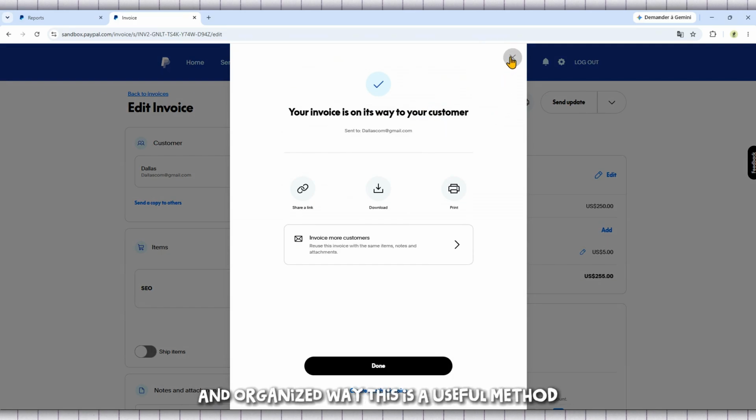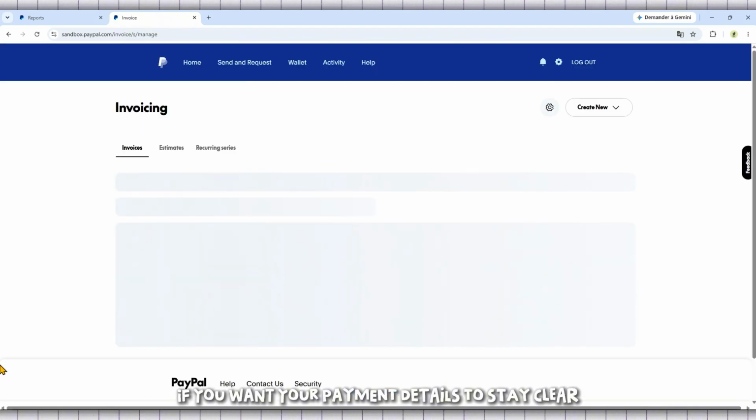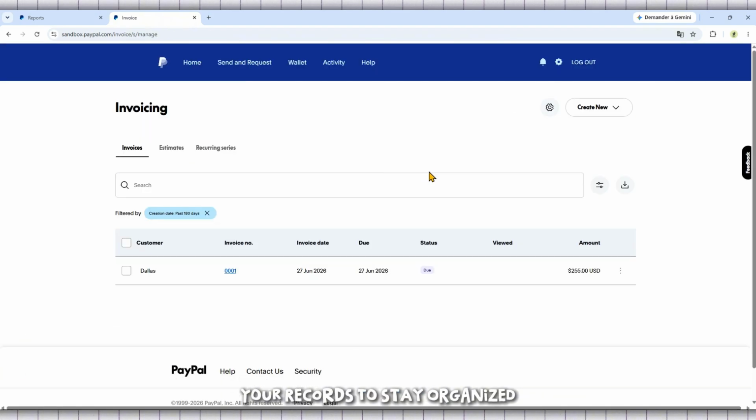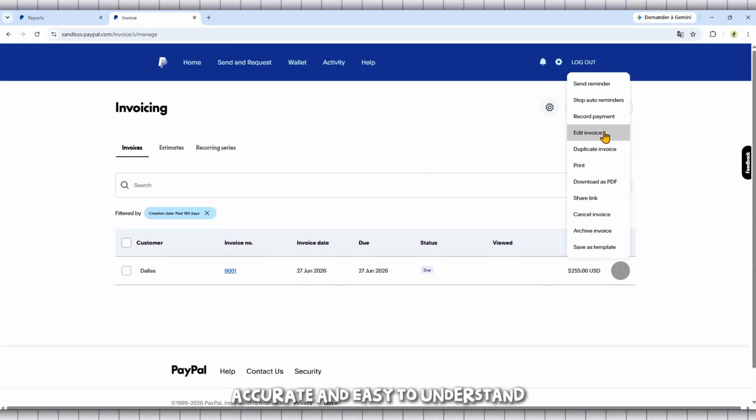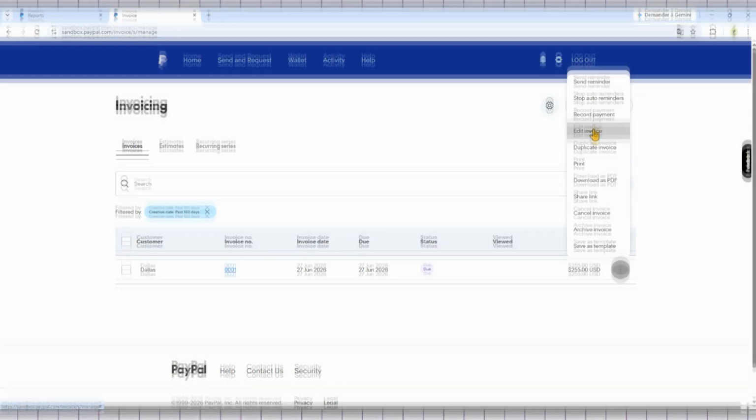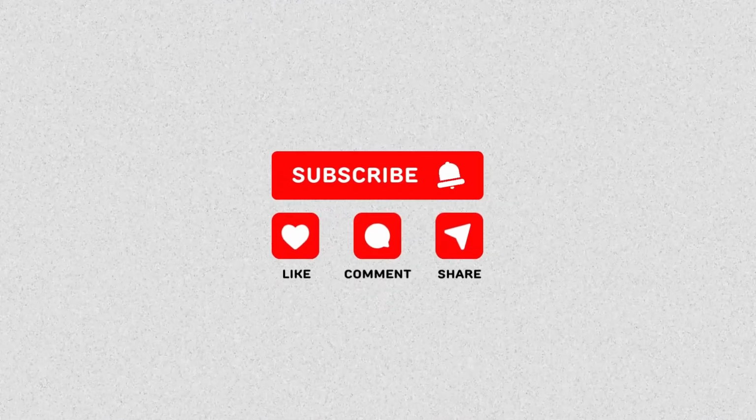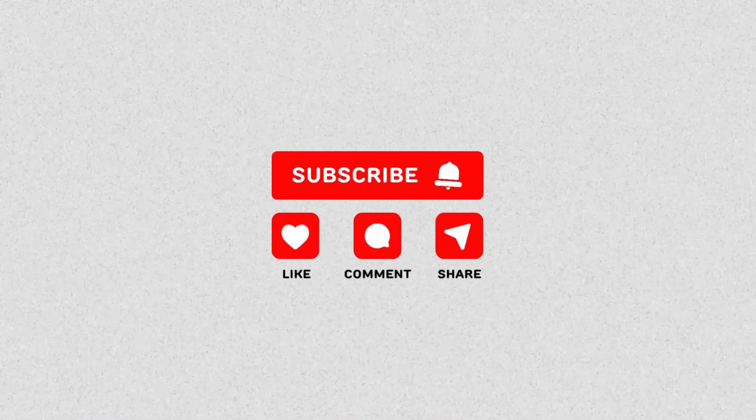This is a useful method if you want your payment details to stay clear, your records to stay organized, and your customer to understand exactly what they are paying for. This keeps your invoice clear, accurate, and easy to understand. It also helps avoid confusion later because the fee is shown as its own line instead of being hidden inside the main price.